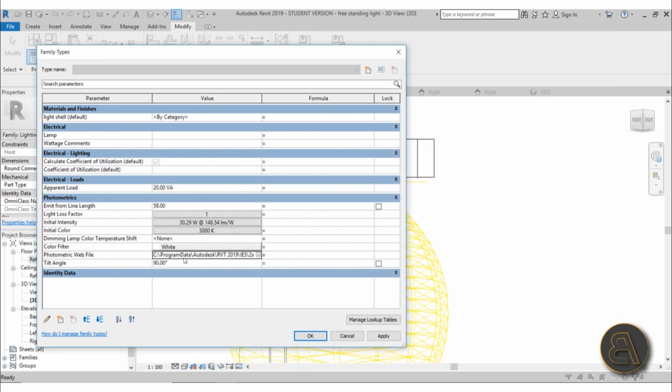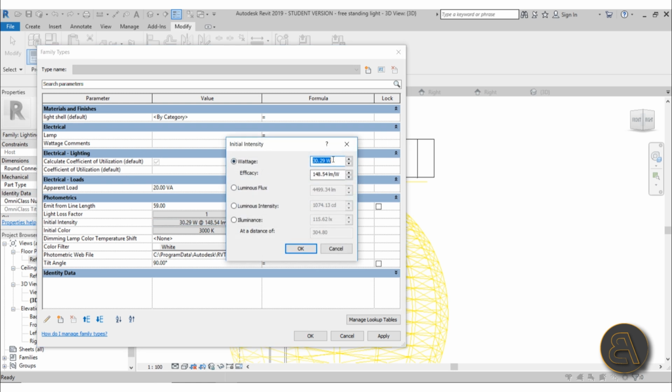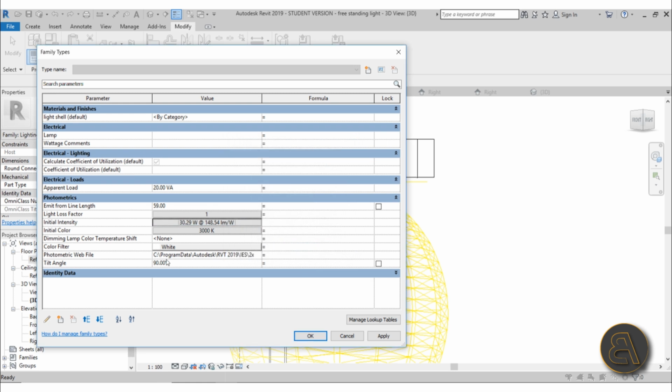Okay, so just in case it doesn't work, it doesn't want to change these numbers, it might be due to the photometric web file. But if you change the numbers first and then you set the photometric web file, then it works. That's just a bit of a bug in Revit that sometimes happens.